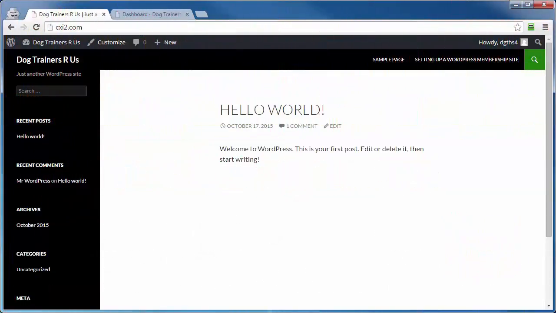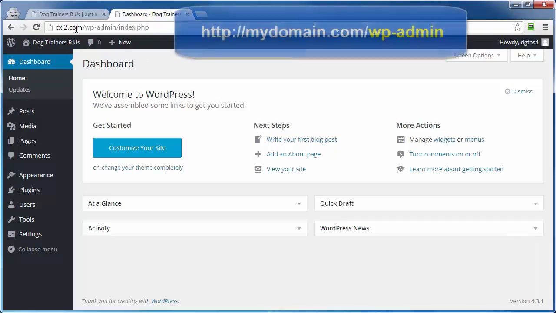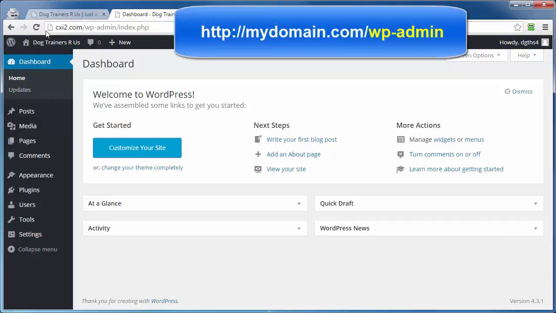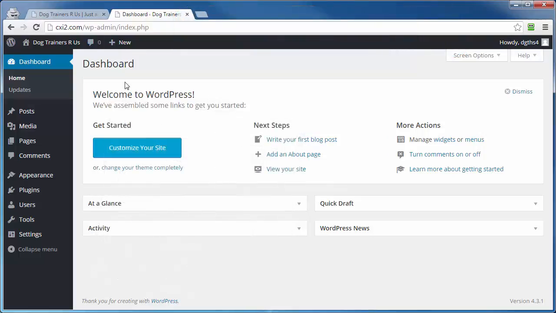WordPress post. And to do that, we need to log into the dashboard area, which I've already done. And if you've never done this before, then up here in the browser's address bar, you want to put in the URL to your WordPress installation, followed by /wp-admin, then hit enter, and you'll be presented with a login box that's going to ask you for your username and your password. Enter that stuff, hit the enter key, logging you into the dashboard.